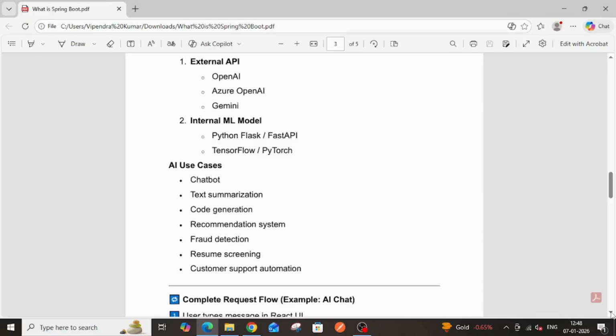And fraud detection means if unauthorized activities happen, they can be monitored through the AI. And resume screening: if you have an HR team who want to screen resumes, they can screen the resumes this way. And customer support automation means any call center related automation we want to do, we can use AI for it.